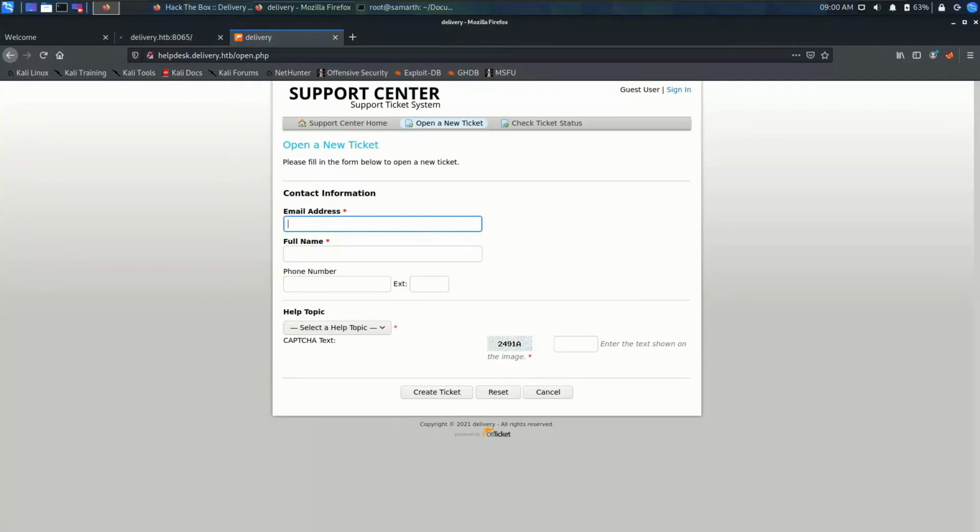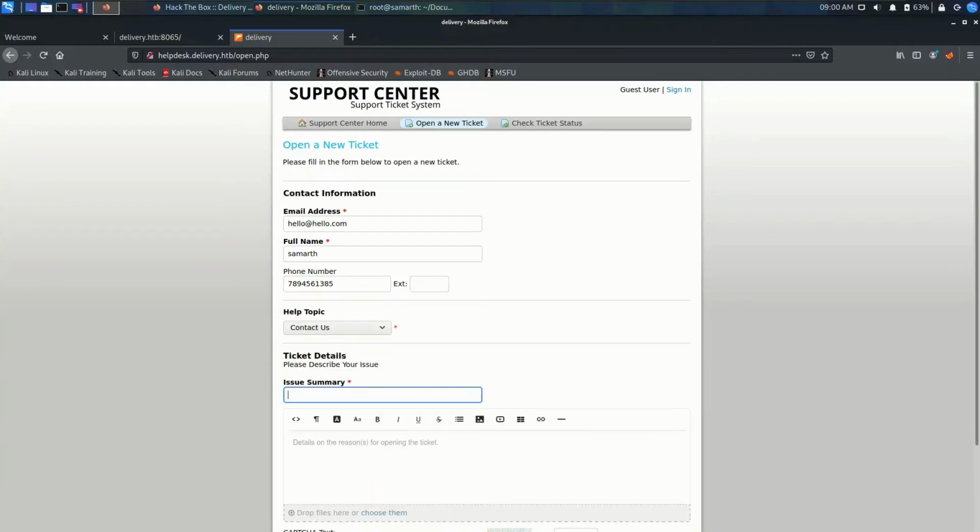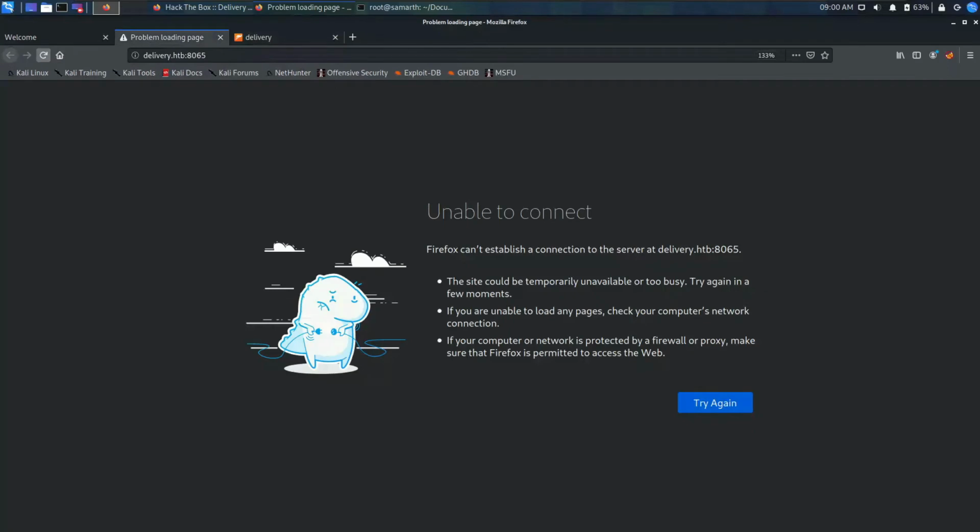So I will just use hello at hello.com, and for name I will give my name, and for phone number I will put some random phone number, and for help topic it is given as contact us, and issue summary is test, and here it is hello. I think it is showing some problem. Wait, I will just reload it again.